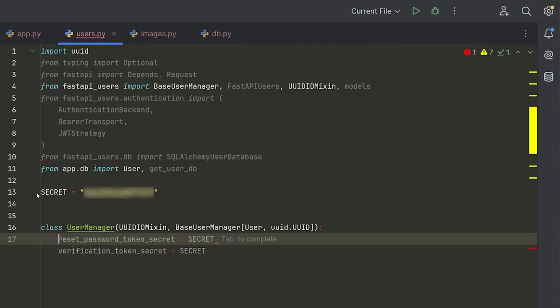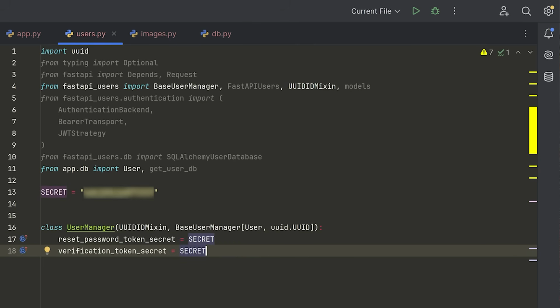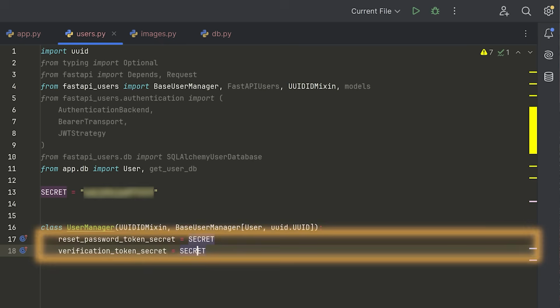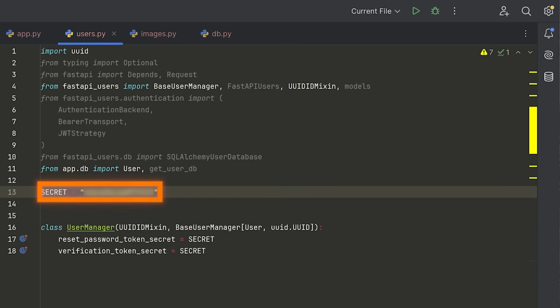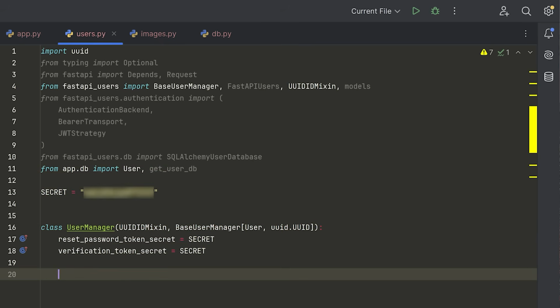Just bear with me. So now what we're going to do is we're going to have the reset_password_token_secret and the verification_token_secret both being equal to the same thing, which is SECRET. Can make it different if you want, but that's all that we need. Now we actually don't need to do anything else inside of this class, but I just want to show you that we can write various functions here so that we can handle things that happen when a user registers, when they forget their password, or when they are requesting to, for example, verify their token. So what you can do is you can hook into all of these common user operations that are going to automatically be written for you by FastAPI Users.